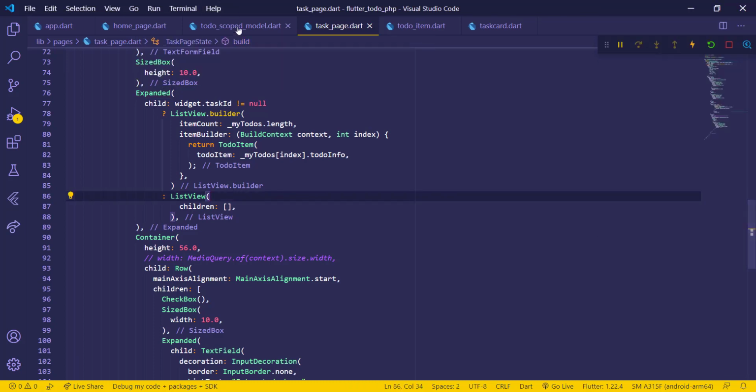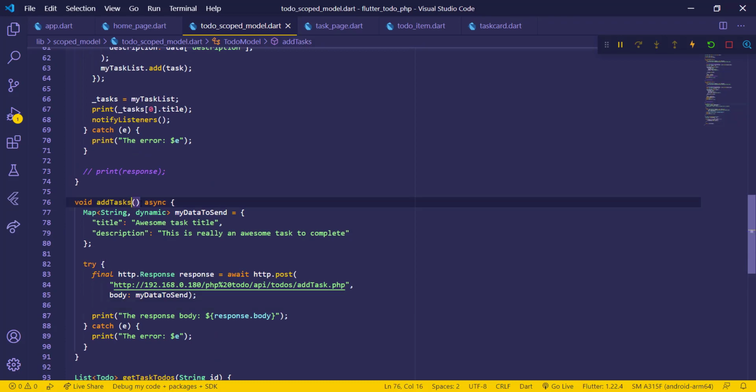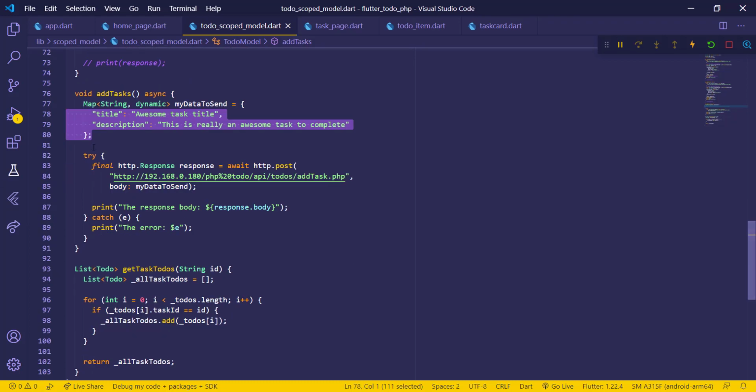So in the next video tutorial, what we are going to do is make sure that this will accept the input from the task page, and then we pass those instead of putting this static data there. We are going to make it dynamic by passing in the data from the form, and then we will send it into the database. So I will leave the video here, and I will see you in the next video tutorial.